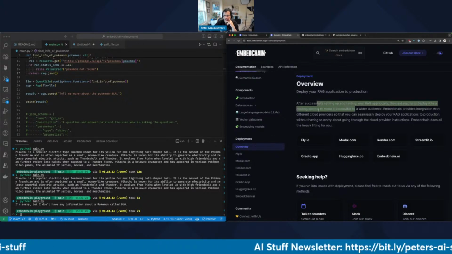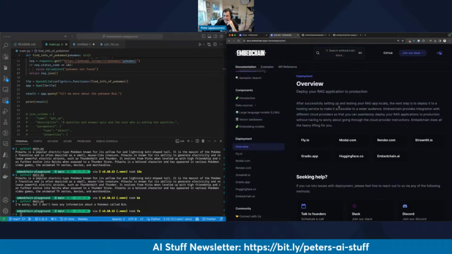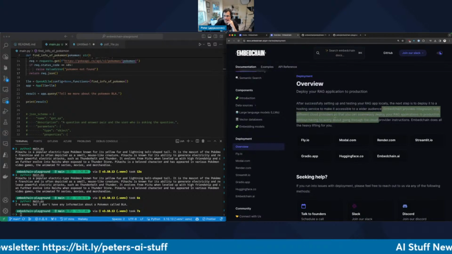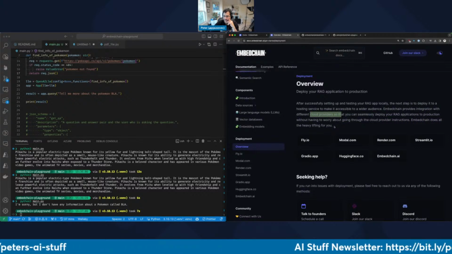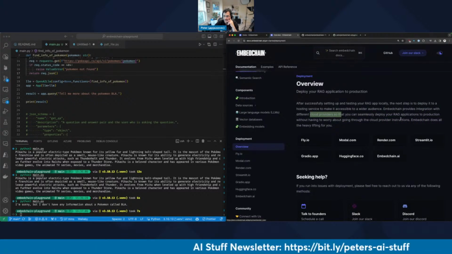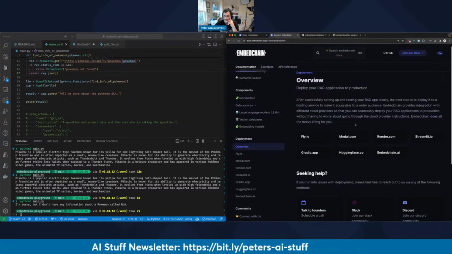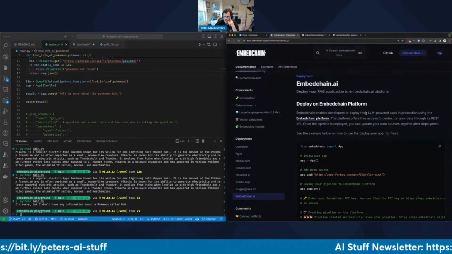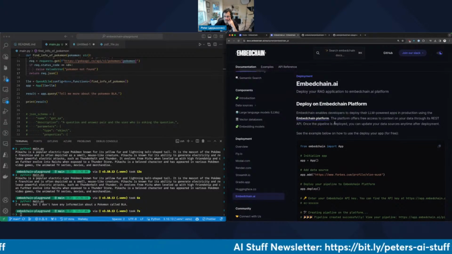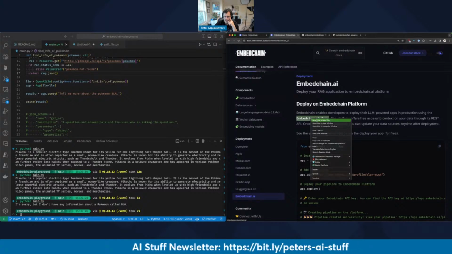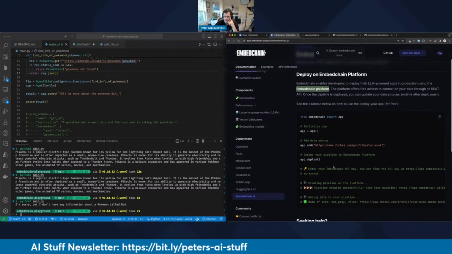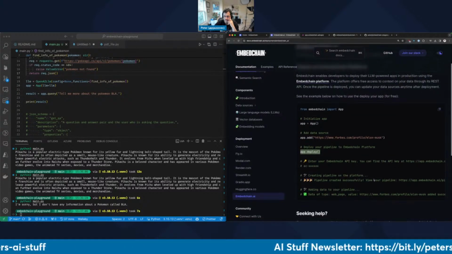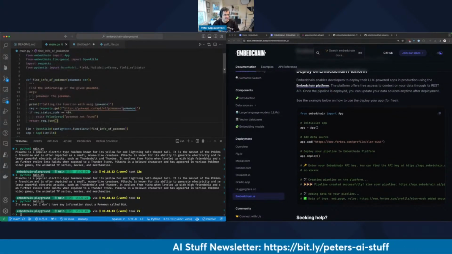And then deployment. Okay, so once we successfully set up and tested our app locally, we need to deploy it. Yep, we do. So they integrate with different cloud providers. Okay, they have their own as well. And they do all the heavy lifting for you. So I'll try Embedchain. I did log into this one. Okay, so it enables developers. They have the platform. So let me click here. Just open that one. Oh, okay, and that's how you do it. That's pretty easy.